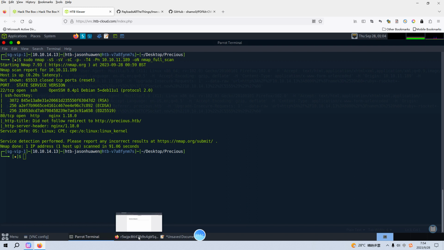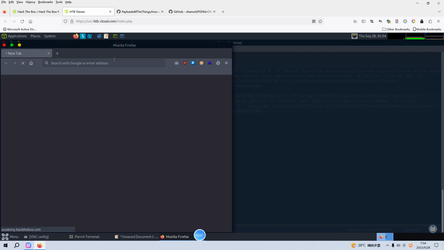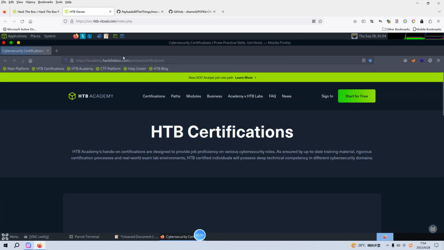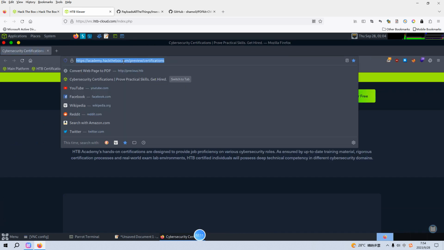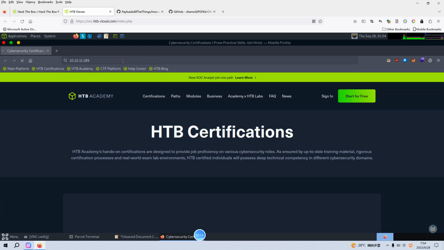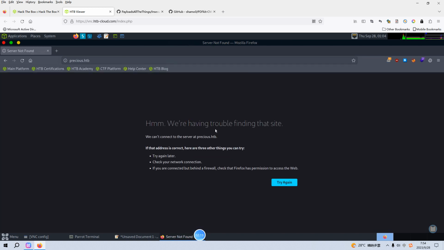Let's open up our browser. Maybe I need to close the history pages. So now we can open up our browser. We can make it bigger so you can see what's going on. The IP address. Let's hit enter. But we are having trouble finding that site, and we cannot connect to the server at this one. So we need to put this host name into the hosts file.